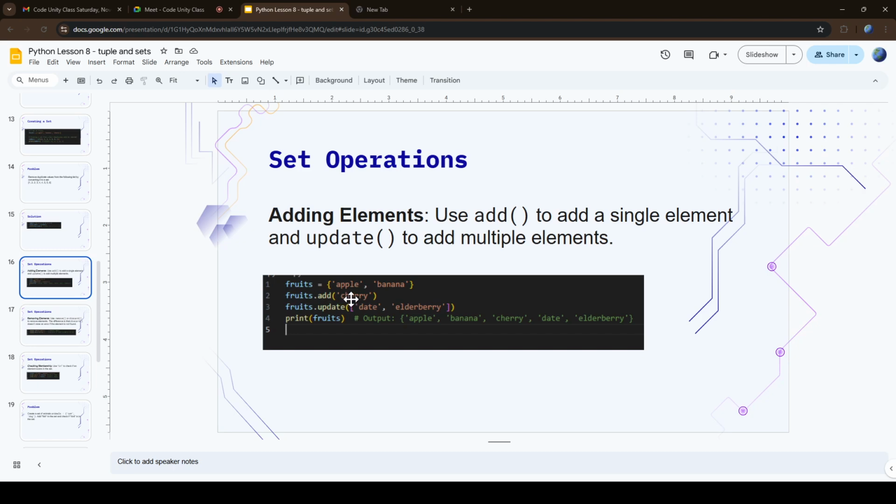So in this case, it's cherry. But if you want to add more than one element at a time, you could use fruits.update and then in square brackets you say the elements you want to add. So this is kind of the equivalent of you adding a list to a set. So you use fruits.update for multiple things at one time, and you use fruits.add for just one element.